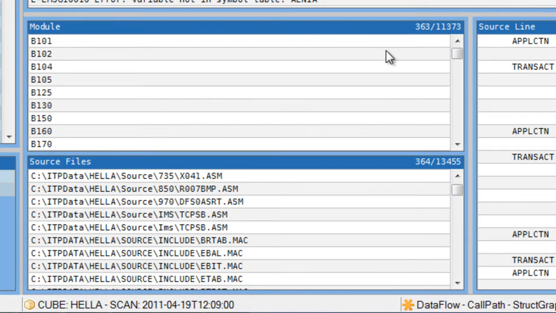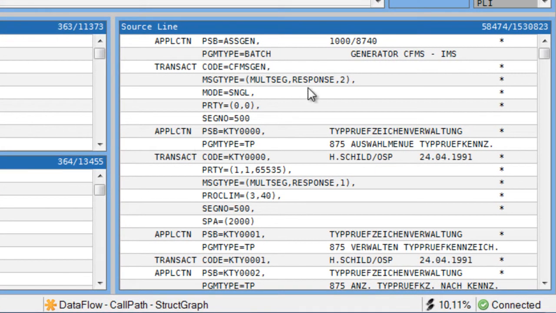This listbook shows my 363 macros, and here are the physical files that we have been scanning. On the right side in this listbook you see the source lines of all of these macros.